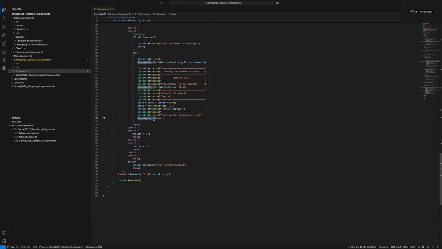We can clear our cart because we've already updated the inventory, so there's no further updating of the inventory needed. The inventory is already accounted for the products that have been bought.